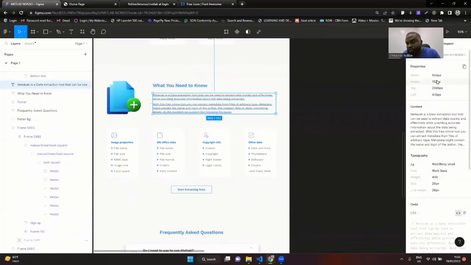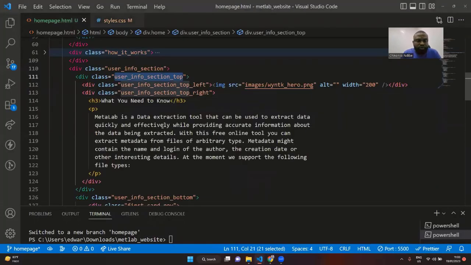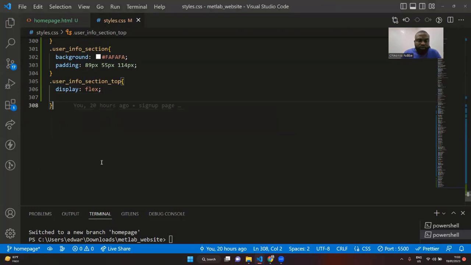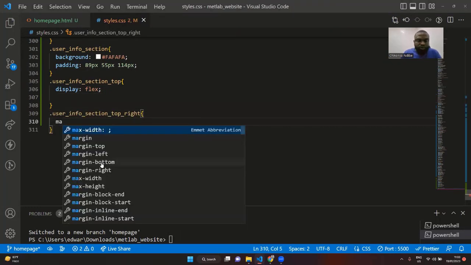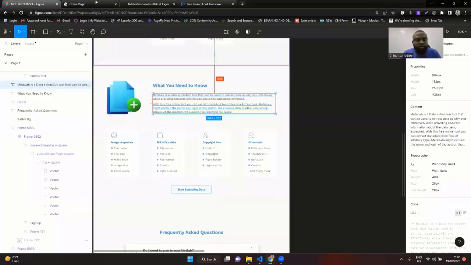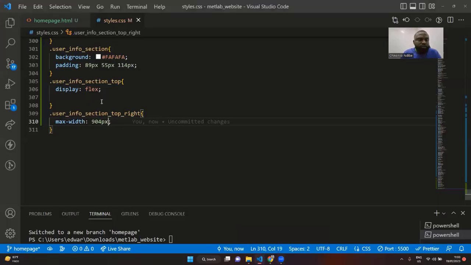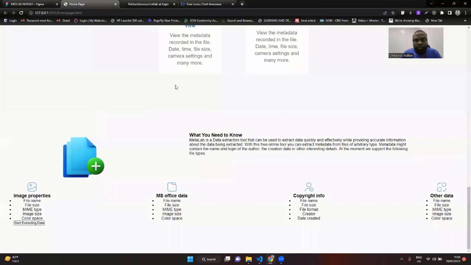That's the right section of about 904 pixel. So we go to the top right section and give it a maximum width, 904 pixel. Okay. All right. So also we have to justify content. Justify content space. Let's try space around and see what it gives us.